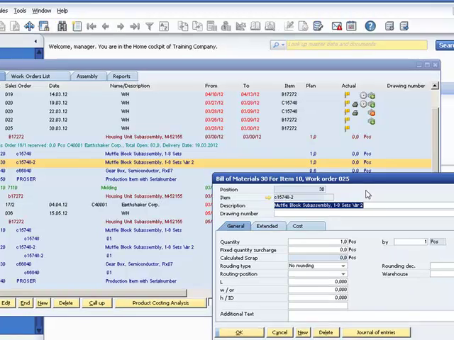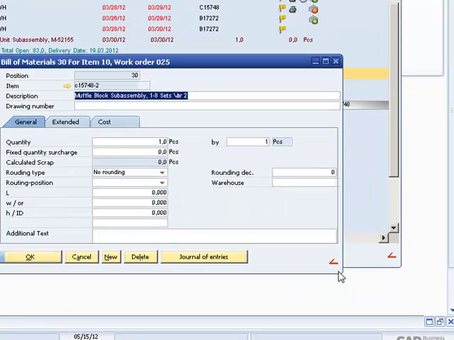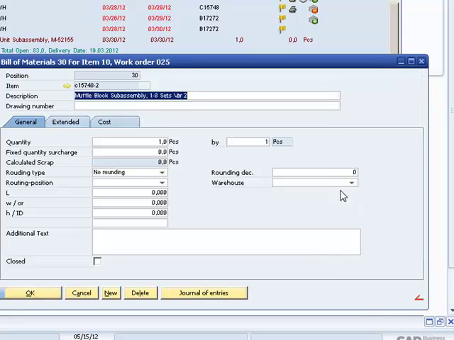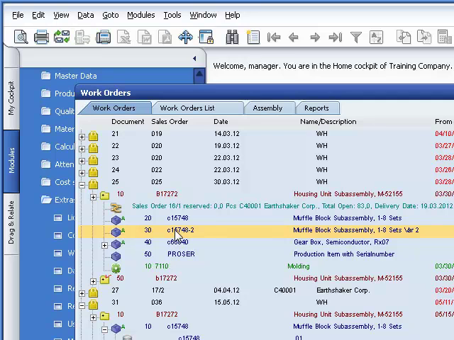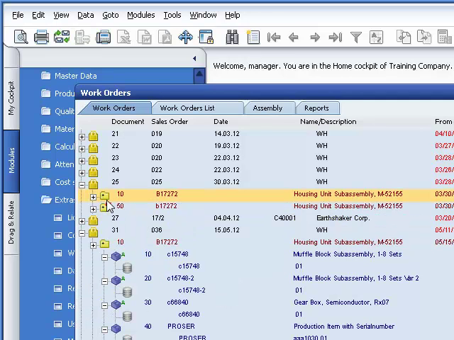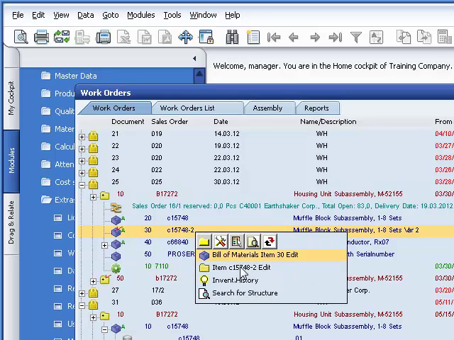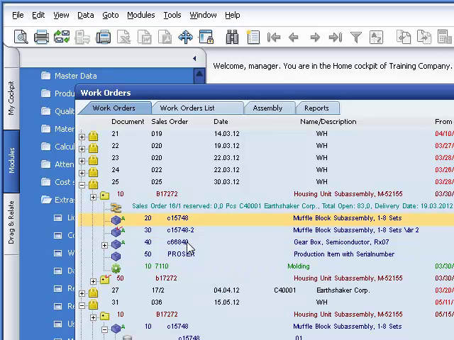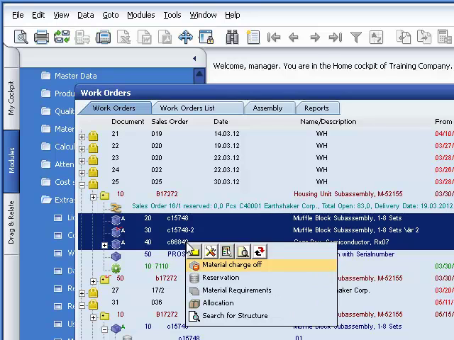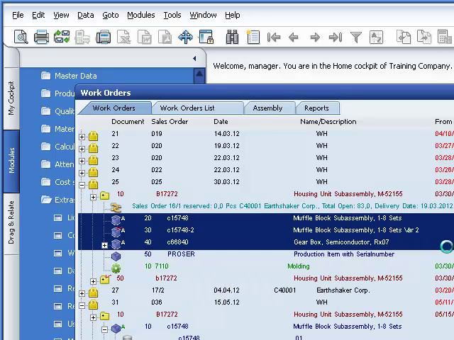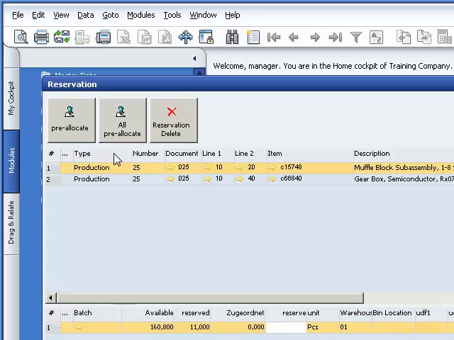So if a position is closed, let's close it. Just resize the screen and close the position. Now we try to reserve this. It's not possible, so we can only select the whole area and open the reservation. And now we see item number 30, that one in the middle, is missing because we closed it before.